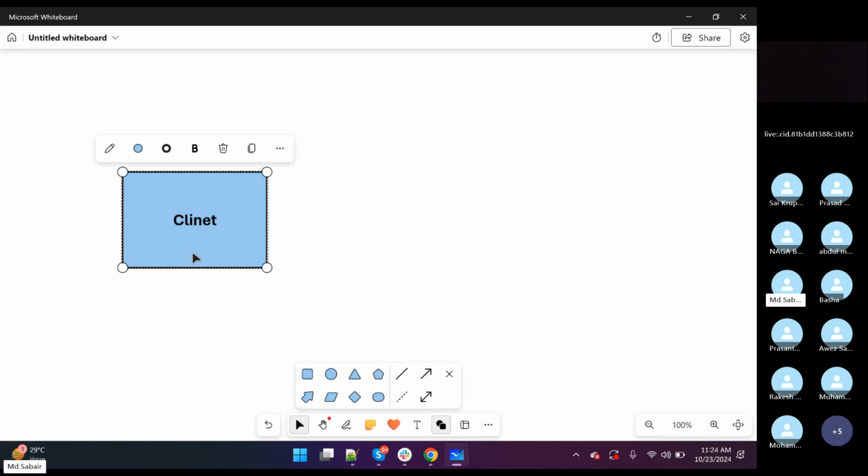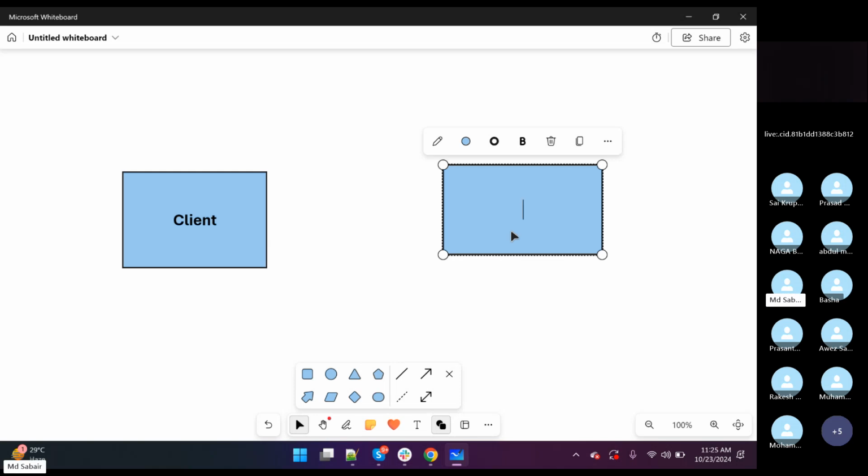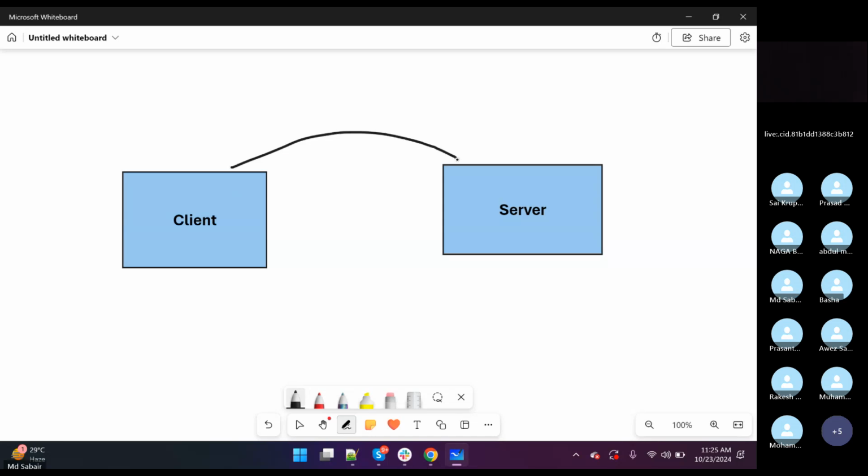So this is my client, which is nothing but someone who is trying to request a resource. And then we have the server. So what is happening? Our client is trying to request, and the server is responding to the client, right? But how are we communicating with our server? We are communicating based upon the IP address.